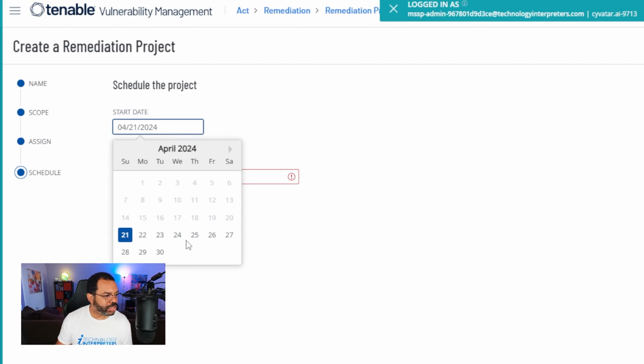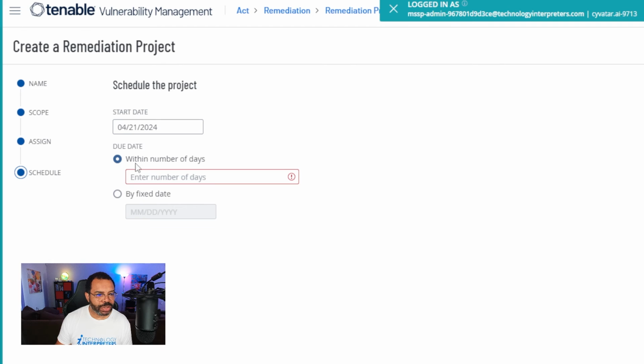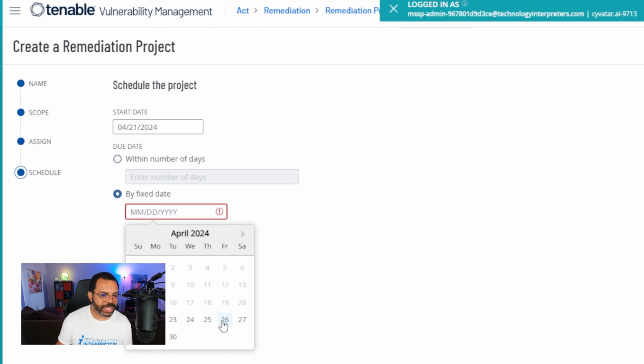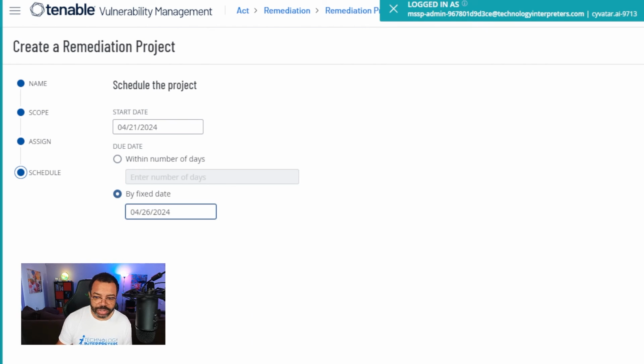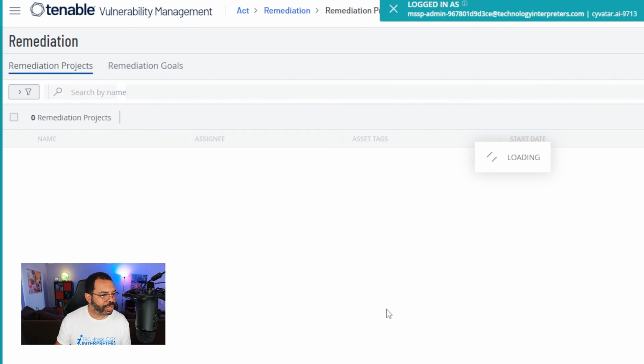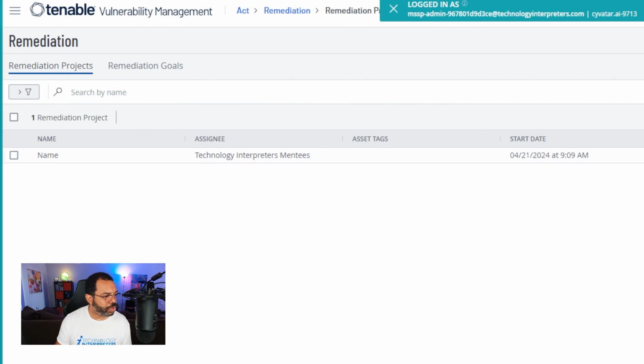You can choose whatever date you want to start this. And then you can say, I want this done in 5 days, and put 5 days right there. Or you can say, I need this fixed by the 26th of this month. You can also select that. Once you do that, you click save, and then it will show your remediation plan. And there you go, it's status dependent.